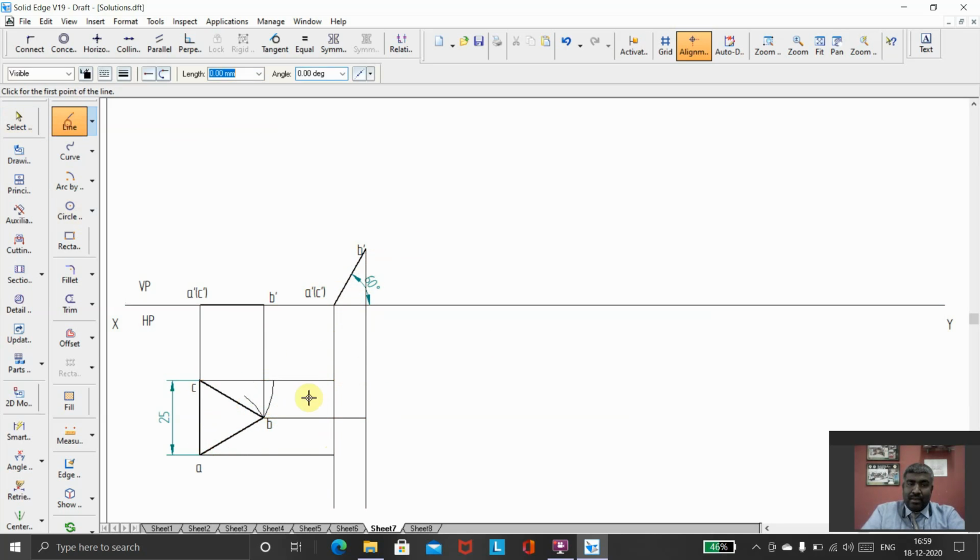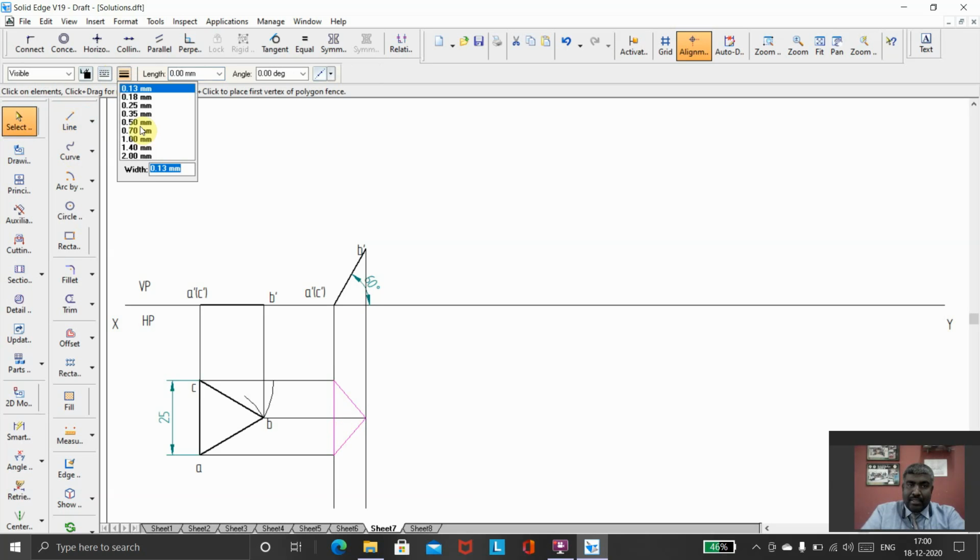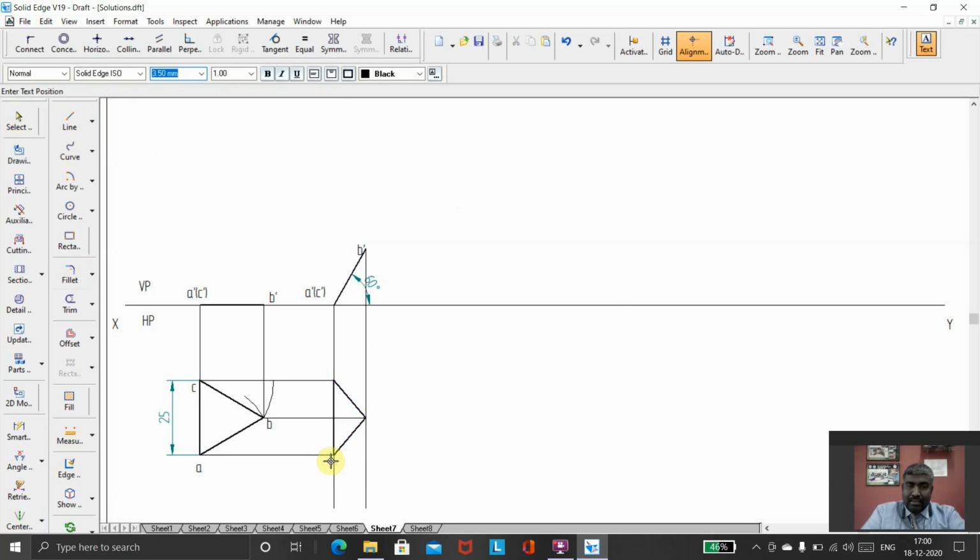Once you've got this, I want to join from A to B, B to C, and C to A again. That gives me the second position top view. I want to make the thickness 0.5 mm, and I want to name them again A, B and C. Now this is the second position you got.